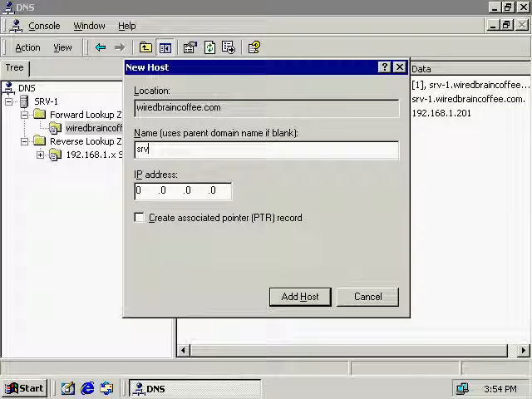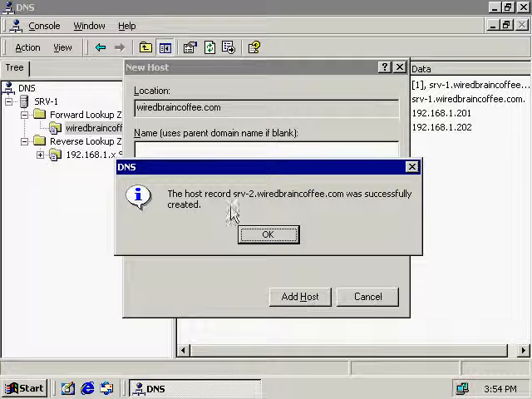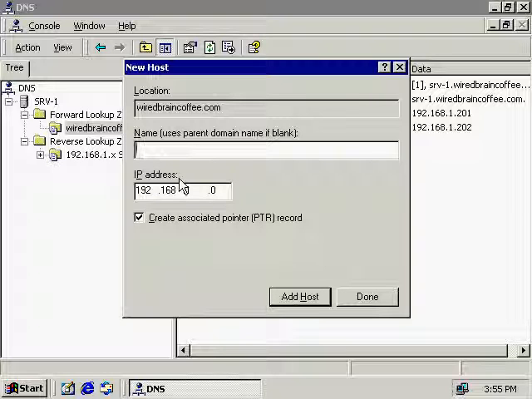Not SRv6, but SRv2. And that IP address we're going to use is 192.168.1.202. Create the PTR record, click Add Host. Then we'll create one for SRv12. Okay, down here we should have 212, PTR record, Add Host.